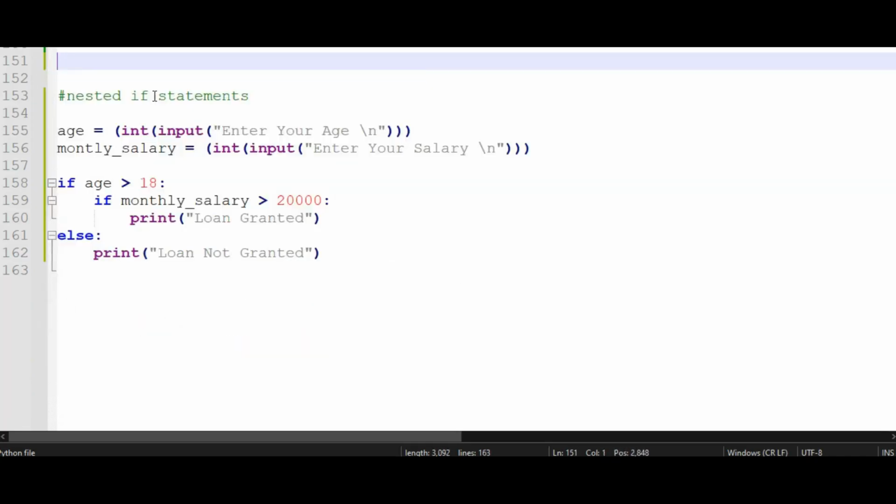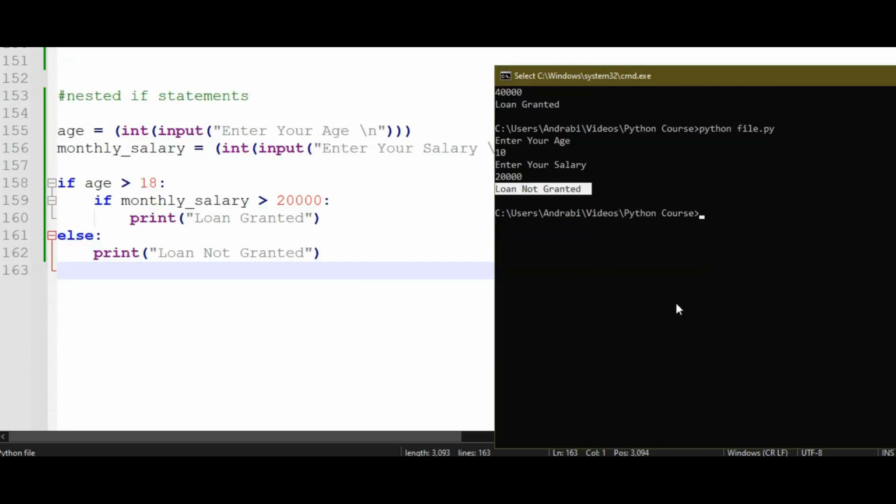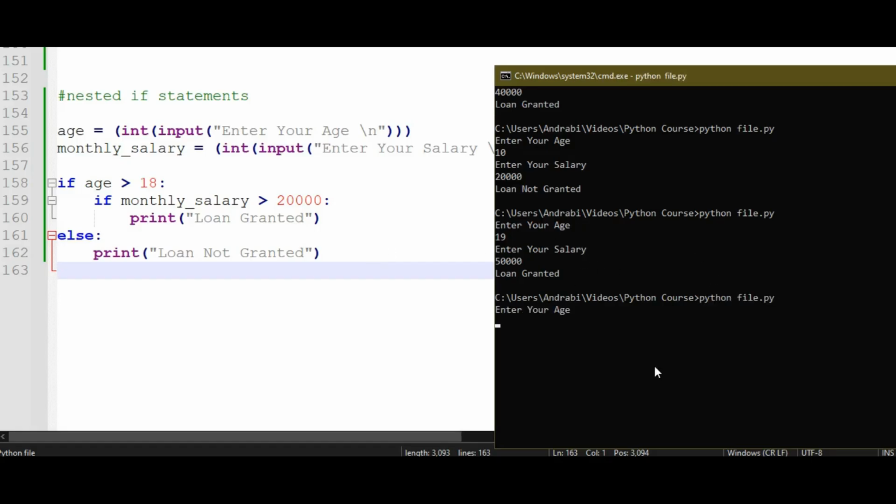Let's try the one with nested if statements. Again, run the program, enter your age, say for example 19. Okay, enter your salary 50,000, loan granted. Same result, same output. Again, run the program, enter your age, for example just 7. I'm just 7 years old. Enter your salary, loan not granted.